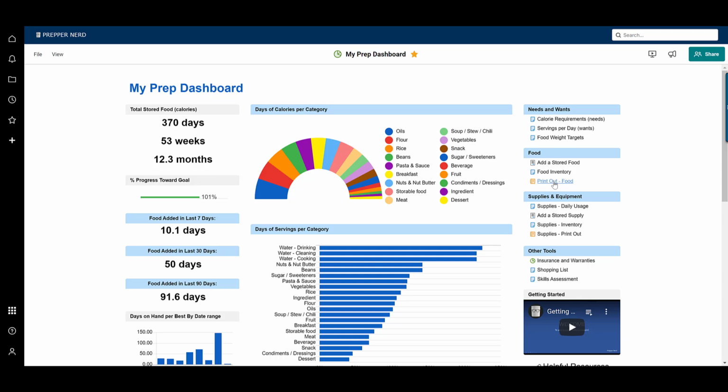The next section is where you'll manage your supplies and equipment inventory. At the top, it has a link so you can indicate supplies which you want to plan will have regular use, like, you guessed it, toilet paper. And then, similar to the food section, it includes a link to a form for adding a supply or equipment, the supply and equipment inventory list itself, and a print-friendly report.